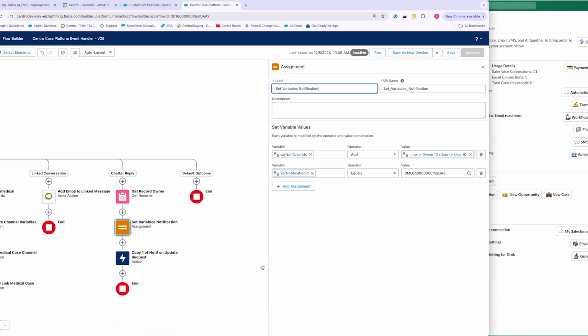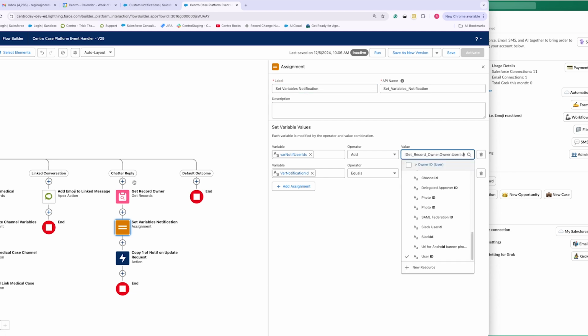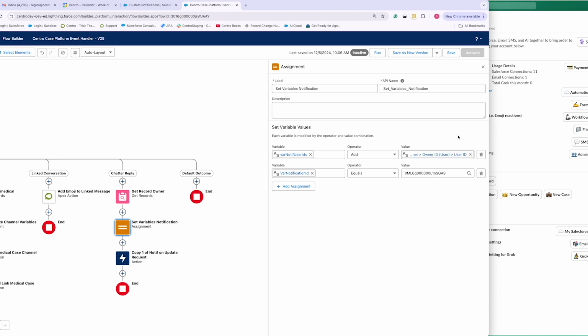Once I've done that, I have just a small subset of variables that I am setting. One, I'm setting my var notification user ID. One key thing to note here is this is a collection variable, so therefore I'm using the add operator rather than the equals operator. And that is just referencing this record owner flow element and giving me the user ID of that owner. The next one is, and this is hard-coded, my var notification ID. And I'll walk you through this in a second, but basically it's the ID of a custom notification item that I built in Salesforce.